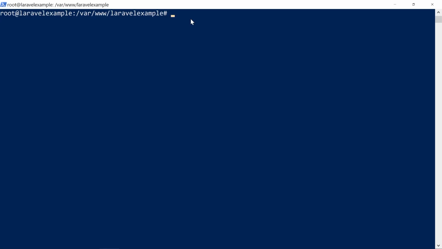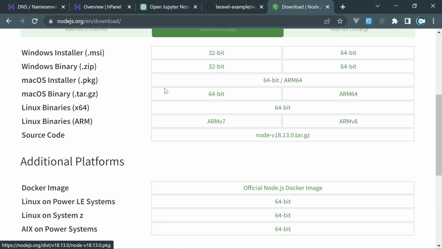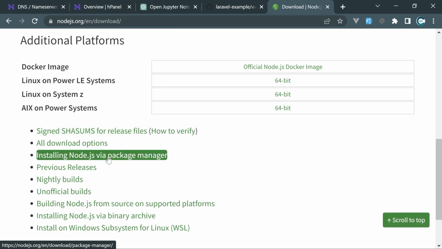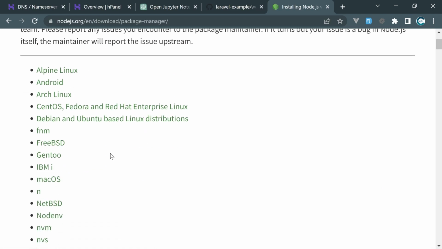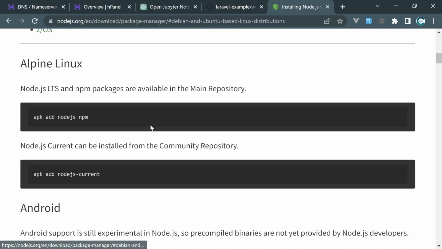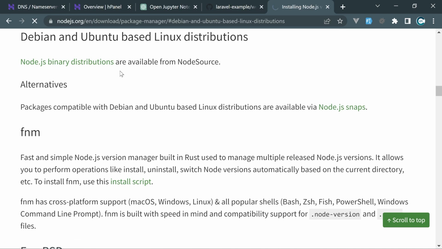I'm going to install Node.js as well, because we have to run npm run build to use Vite and to build the asset files, which is required by Laravel. Go to the website nodejs.org, click downloads in the menu. Let's scroll down below. We're going to find the link to our operating system, installing Node.js via package manager. Scroll down below and I'm going to find Ubuntu right here, Debian and Ubuntu based Linux distributions, and click on the following link, Node.js binary distributions.